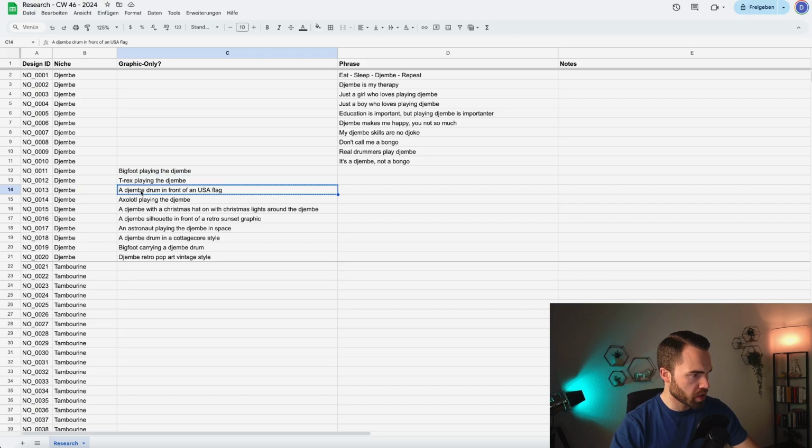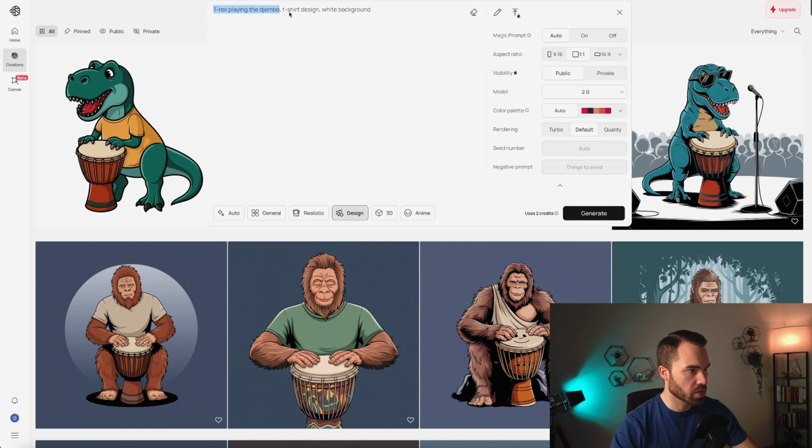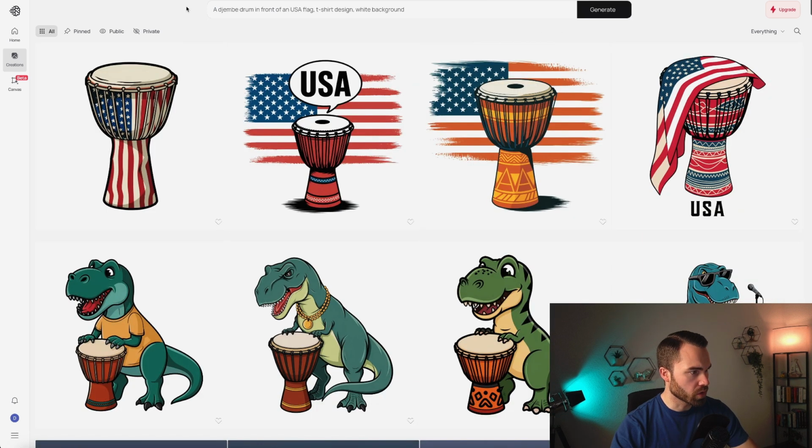Now we want to generate a djembe drum in front of a USA flag. Just replace this, press paste and click generate. Okay, this is quite interesting. The first one has the USA flag on the djembe drum itself, but it looks quite cool. The second one has this speech bubble that says USA. The third one is also correct. The last one doesn't look right with this flag right here, so I would just pick the first one. It's too hard to remove the background on the second and the third one.